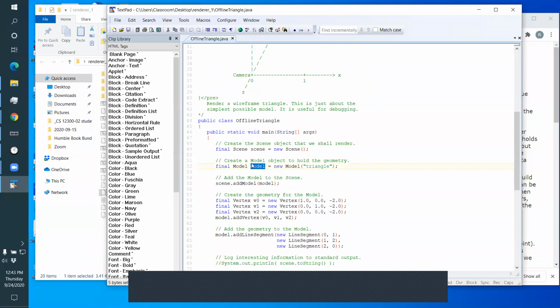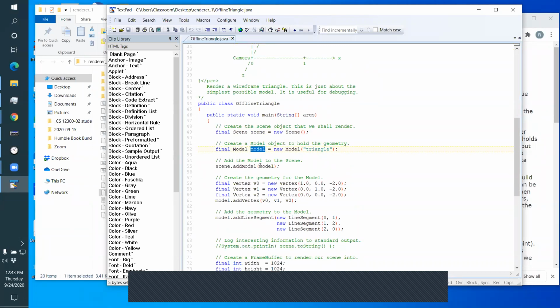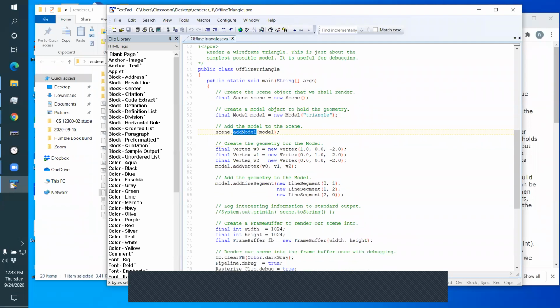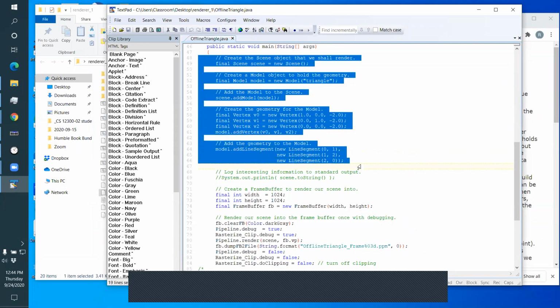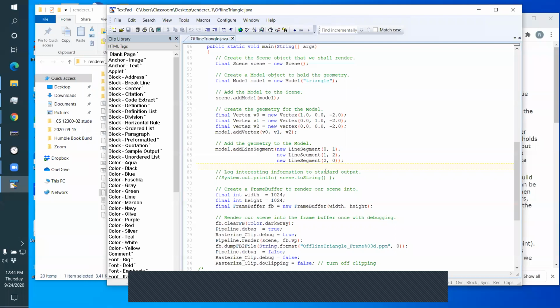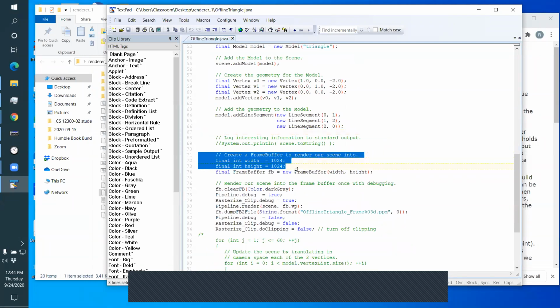We know about model. We know about adding a model to the scene. We know about constructing vertices, adding the vertices to the model, constructing line segments, adding line segments to the model. So now the model's all built. So the whole scene is built. That little bit of code creates a scene holding one triangle, three vertices, three edges, and together they make up one triangle. Then we create a frame buffer to hold the output.